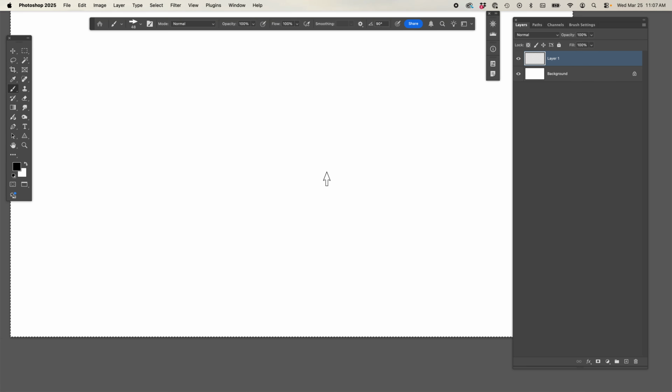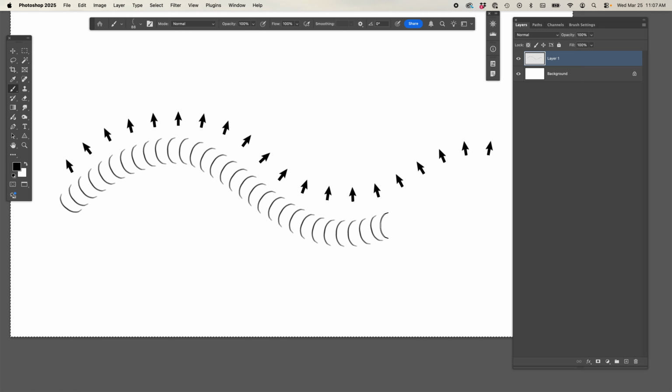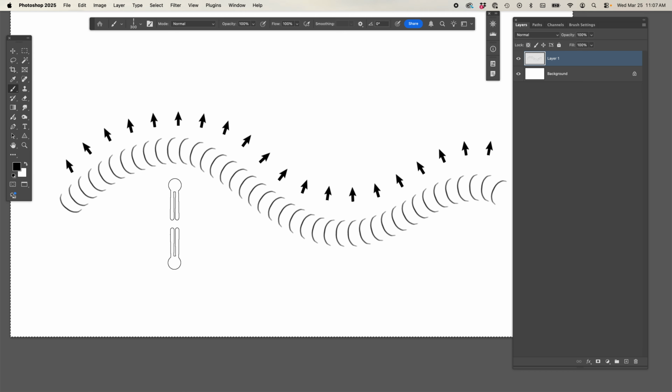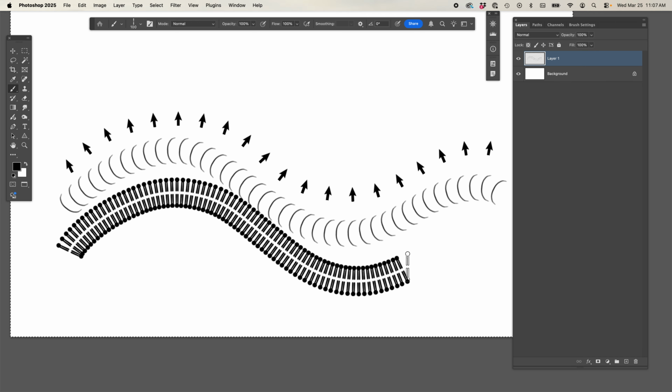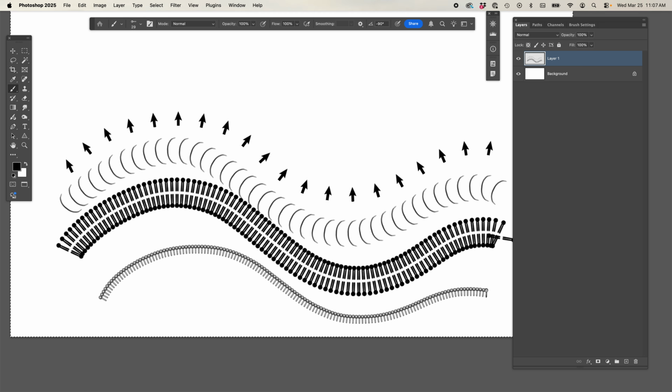Several people have asked me about brushes in Photoshop, and I make these brushes and I use them all the time. I'm going to show you how you can make them and set them. They're really very useful, and they're really not that hard to make. Let me show you how.